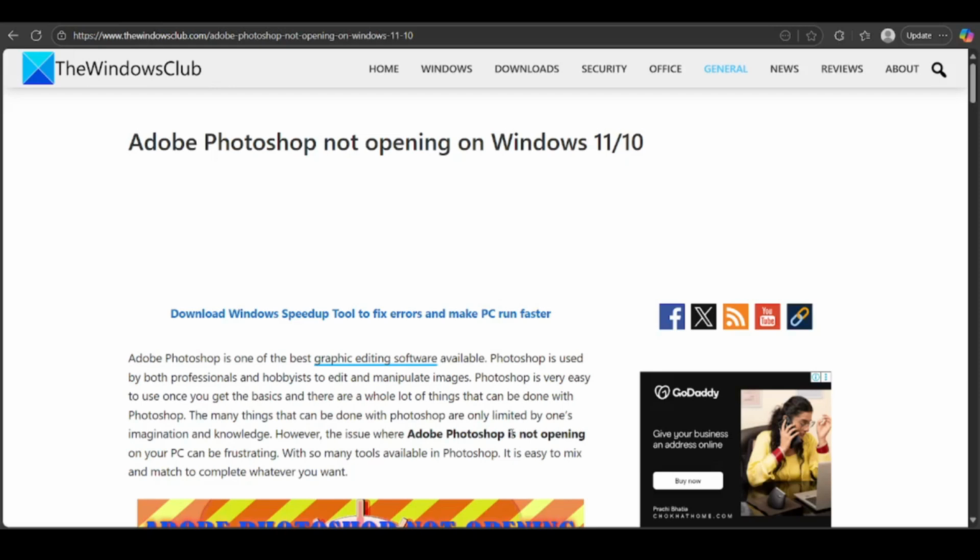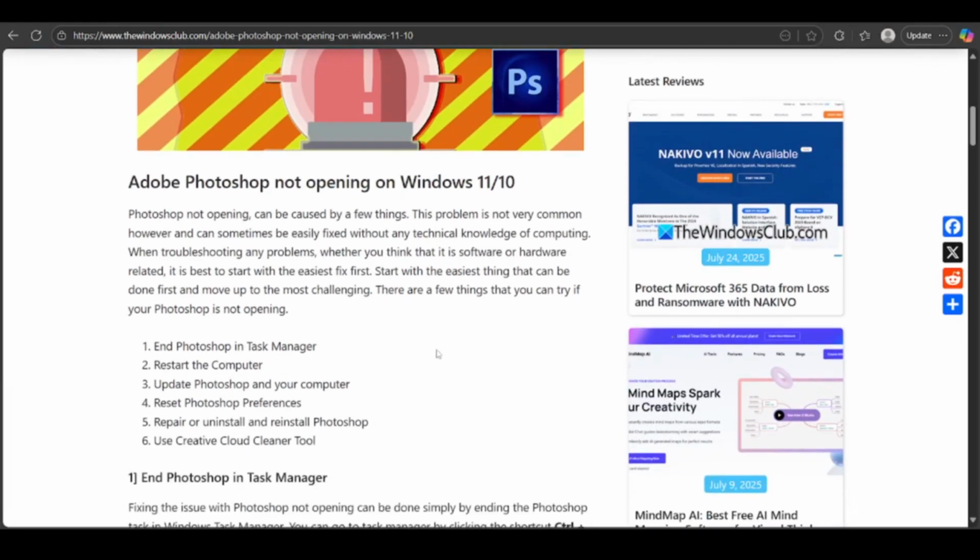In this video, I'm going to be telling you about an issue with Adobe Photoshop where basically it's not opening on your Windows 10 or 11, and I'm going to be telling you how you can fix that. As you can see, currently I'm on a webpage known as thewindowsclub.com. They do have a guide here that tells you how you can get that done. So let's get into it.